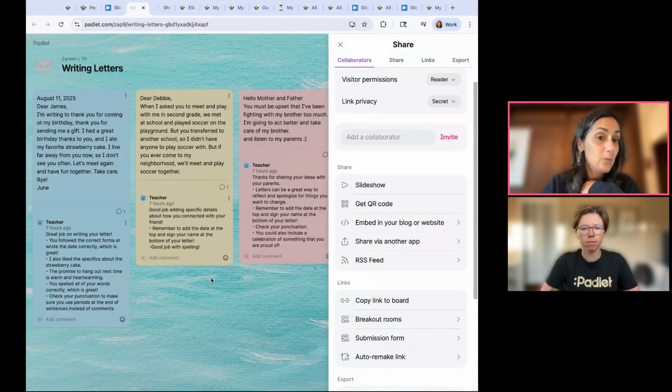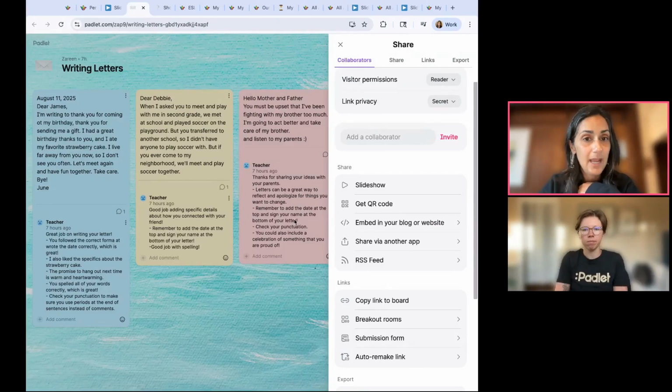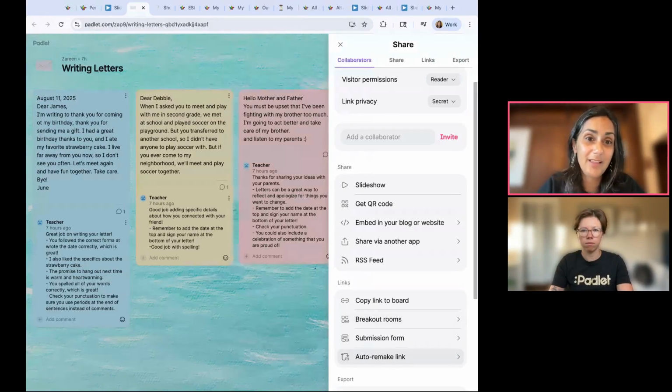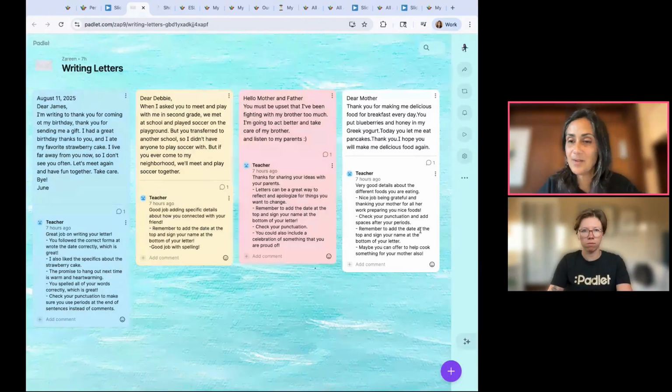Otherwise, they would be able to see each other's feedback. And so sometimes you might want that because maybe the shared feedback is helpful. But yes, a lot of times you might want private feedback and then doing an auto remake link. So they'll have their kind of own area of a Padlet where they just see their own personal feedback. Great question.